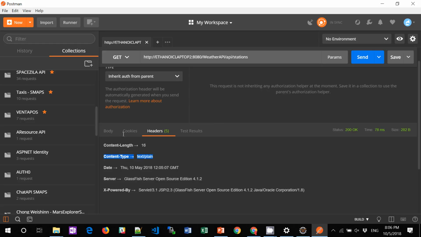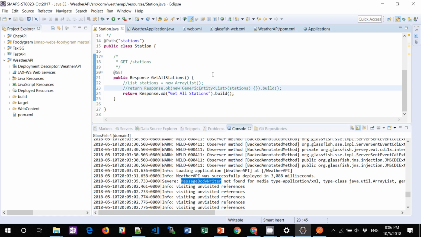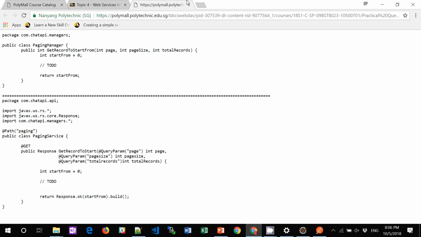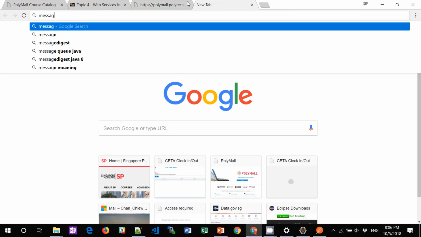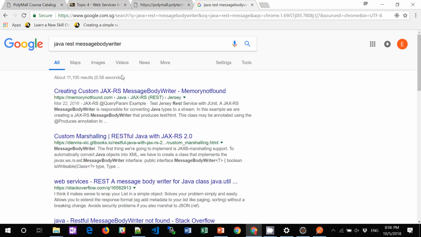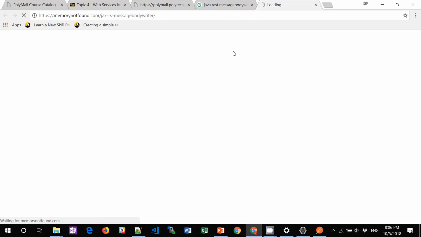So I'm trying to figure out how, if I were to return a list like this, which is very commonly what you will always be returning. You should be returning a list. How do you do this? So we need to look at Java message body writer.